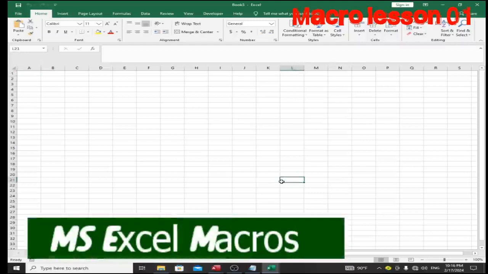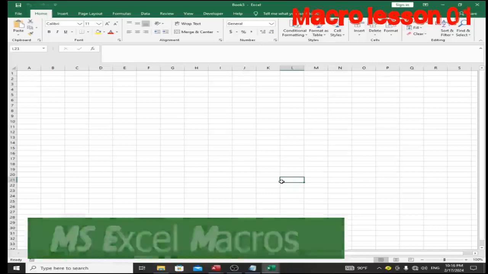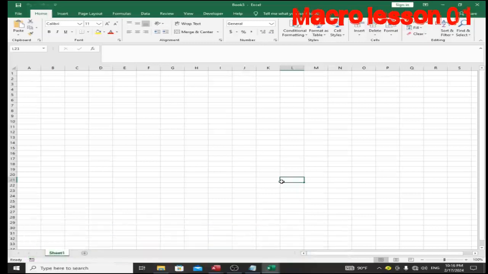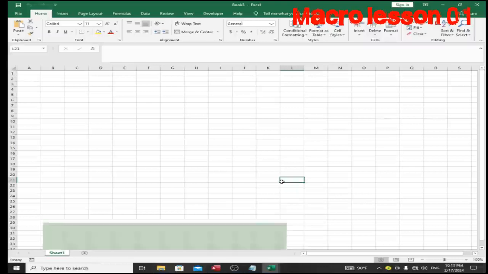So today I am going to present you how to create a macro in Microsoft Excel. Actually, a macro makes your work easy and it saves your time. So today I will show you how to create a simple macro in Microsoft Excel.